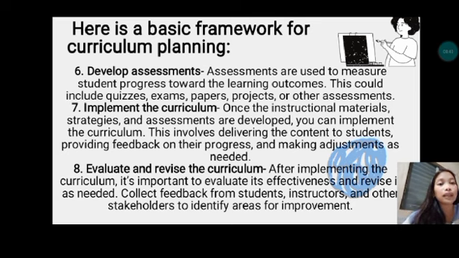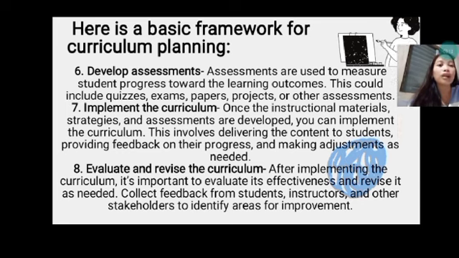Seventh is to implement the curriculum. Once the instructional materials, strategies, and assessments are developed, you can implement the curriculum. This involves delivering the content to students, providing feedback on their progress, and making adjustments as needed. Eighth is evaluate and revise the curriculum. After implementing the curriculum, it is important to evaluate its effectiveness and revise it as needed. Collect feedback from students, instructors, and other stakeholders to identify areas for improvement.